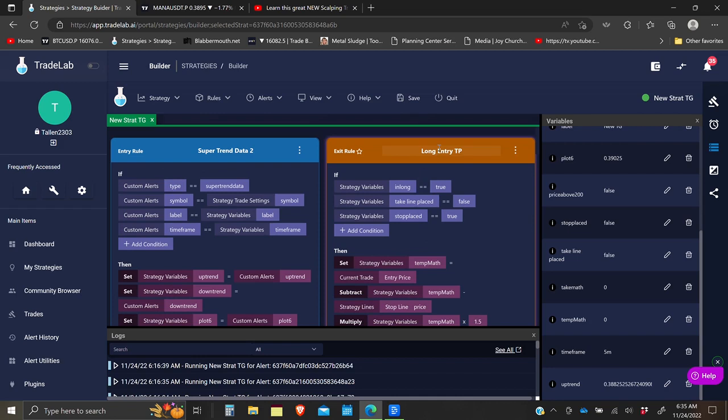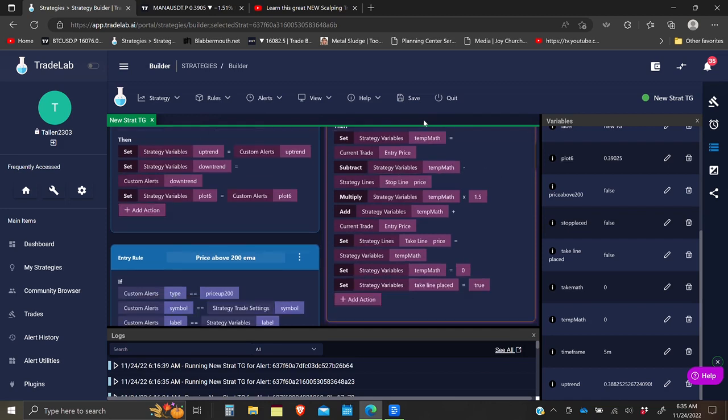Okay, so here, this is what Tradelab is going to do once you're in a long. It's looking to see that the variable for in long is true, take line has not been placed, it's false, and then the stop line has been placed. Then I'm going to explain this in another video.